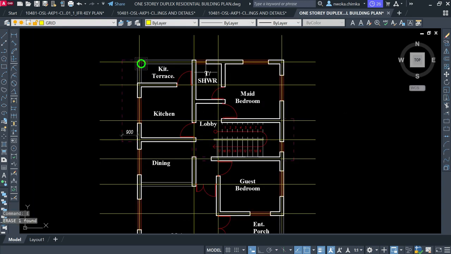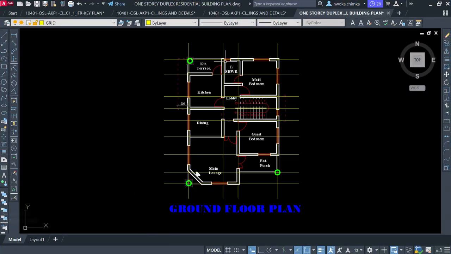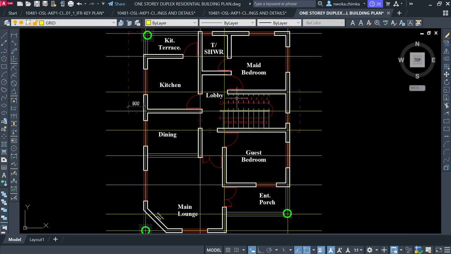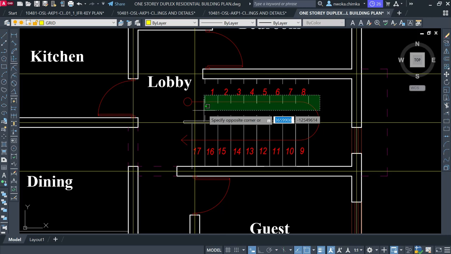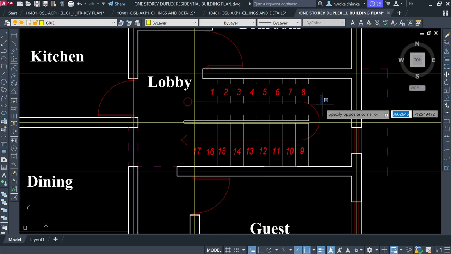Okay, so right now you can see that we have gotten our grid lines on this plan. Most times, I like to remove this staircase and just use a void to show it, but I can just leave it as a staircase first.